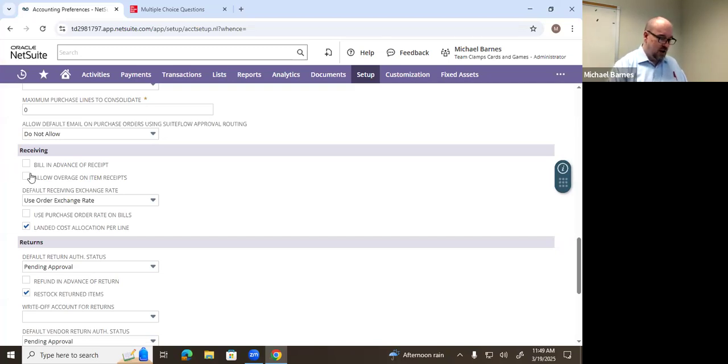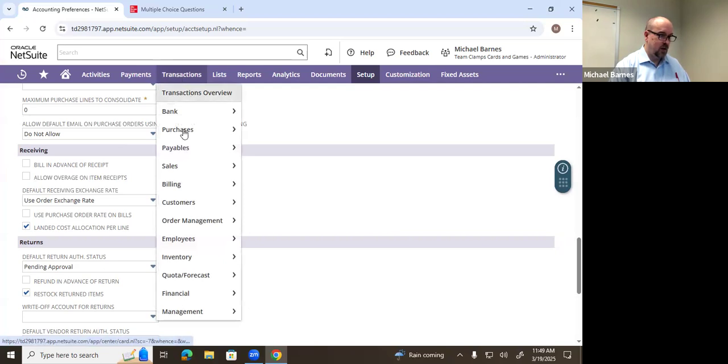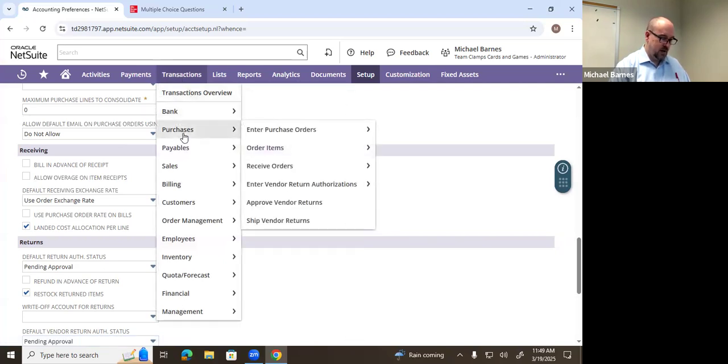All right, let's go ahead and create our first purchase order. We're going to create a purchase order today. That's all that we're going to be doing today. We're going to be creating our first purchase order, but we're going to walk this step by step. So go to transactions, purchases, enter purchase orders.